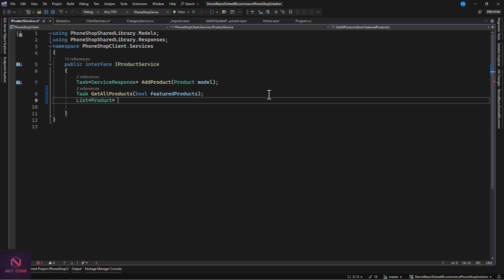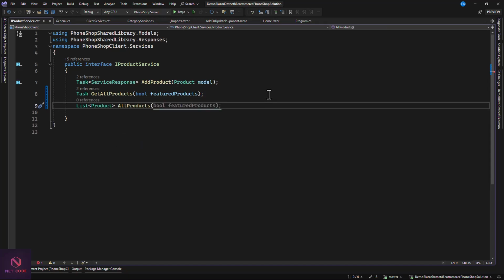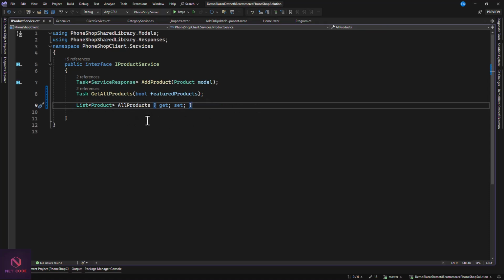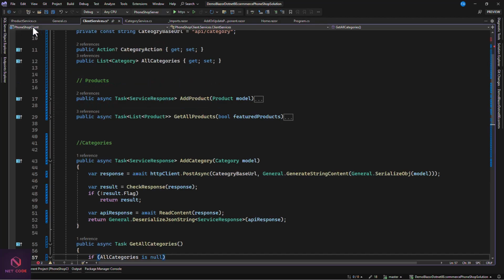And we're going to say all product, and we can now pass in this, is it featured or not? We can pass in this, or we don't need to. This is just a list. Okay, so we can just save it like this. So all product. Now let's save this.